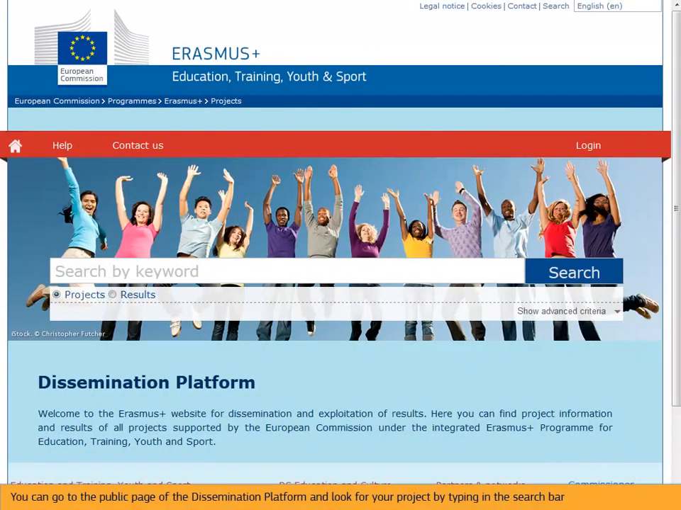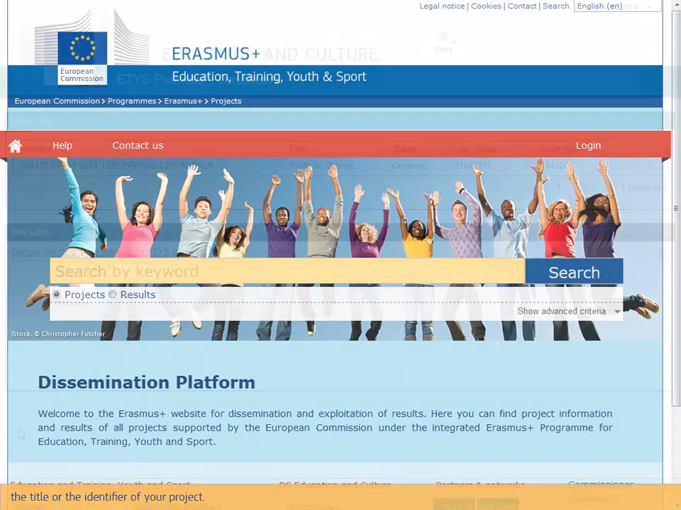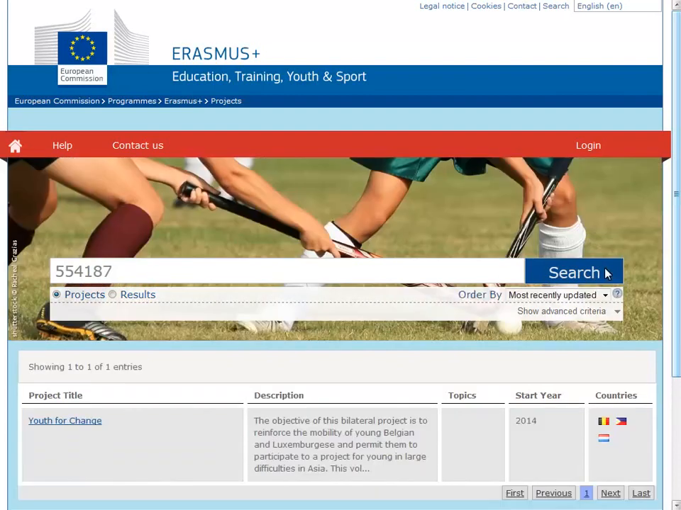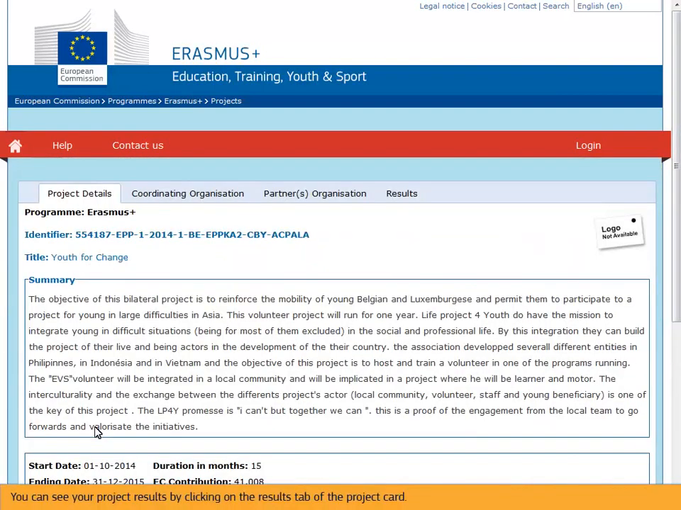You can go to the public page of the dissemination platform and look for your project by typing in the search bar the title or the identifier of your project. You can see your project results by clicking on the Results tab of the project card.